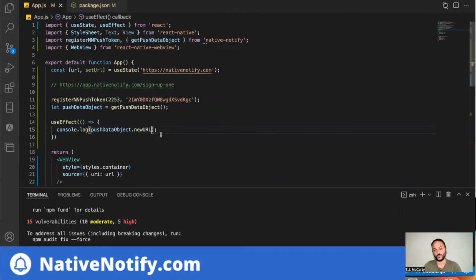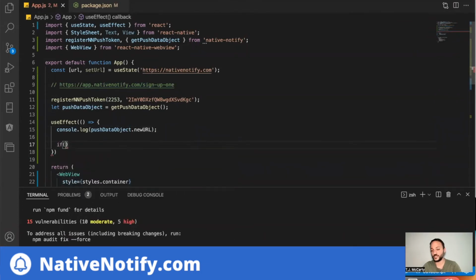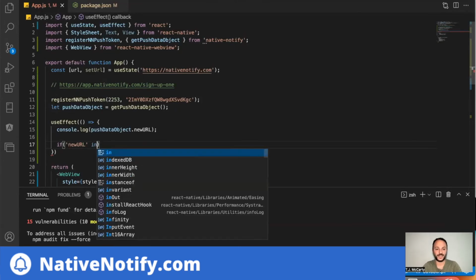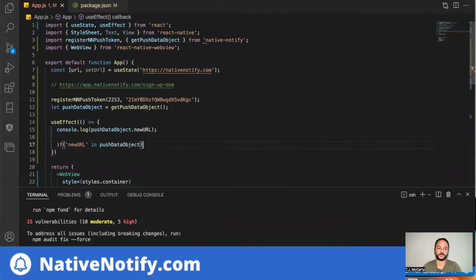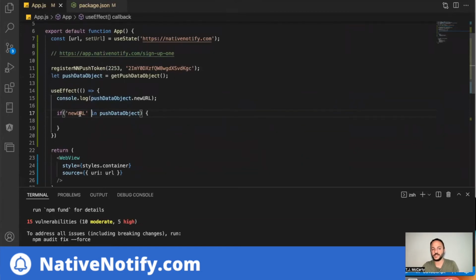pushDataObject.newURL. What I'm going to say is if, so there's this function called if that you can use to see if there's a property inside of an object. What I'm going to say is if there is a property newURL in pushDataObject, then do something. So what this is looking for is whenever the user taps on the notification, it's going to check, is there a new URL key inside of the push data object? If there is, if that's true, then do something.